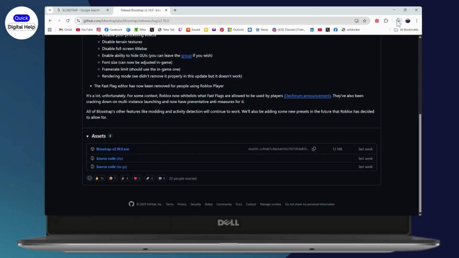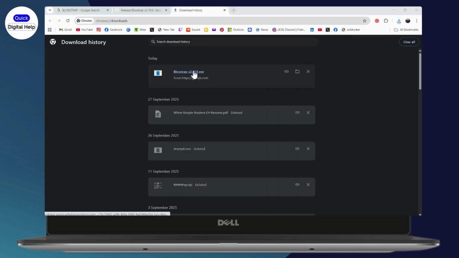After that, go with the download section, which is on the top right. As you can see, you will have the file right here. Go with full download history. Once it's downloaded, just double click on it.